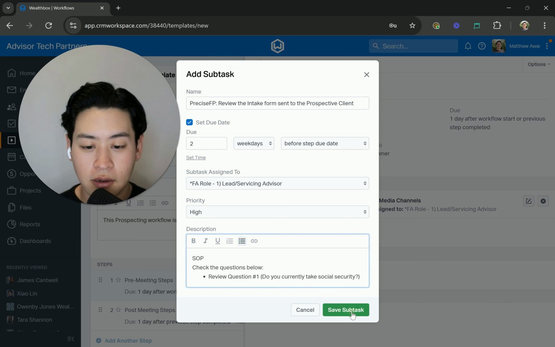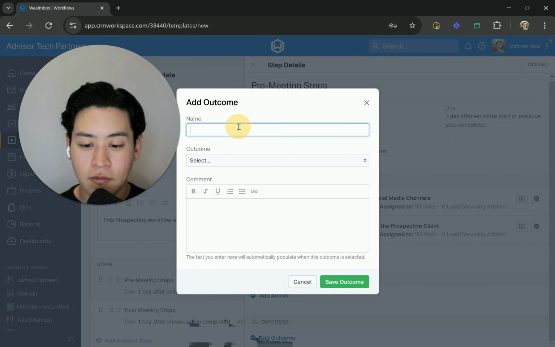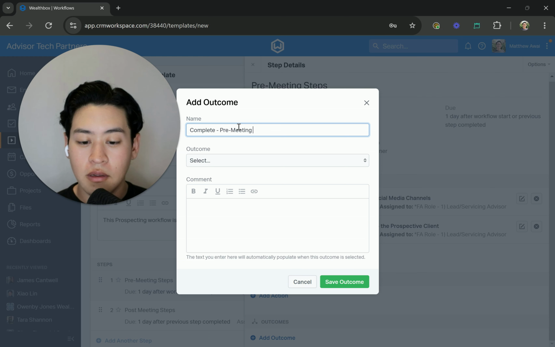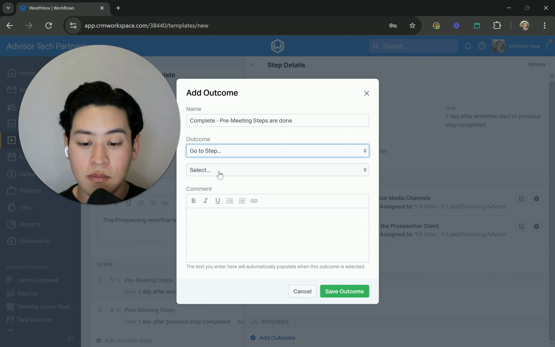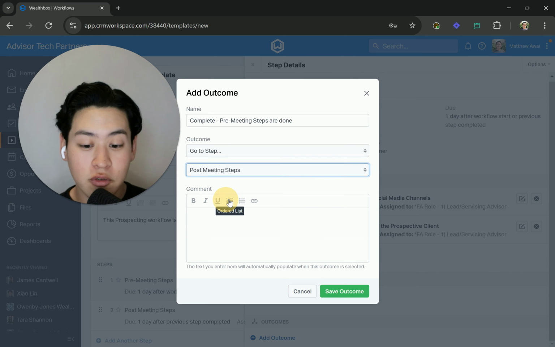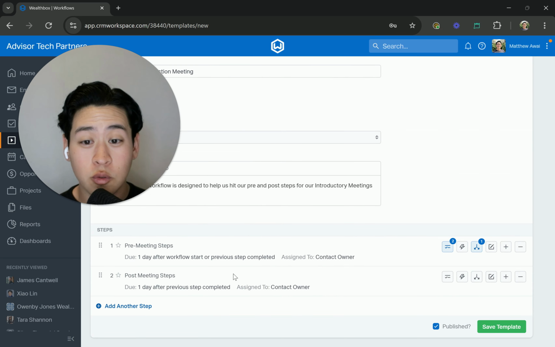So we'll go ahead, click on save, and then finally, I'm going to go ahead and build out an outcome. So our outcome is going to be complete. Pre-meeting steps are done. And I will say that the outcome here is going to be going to our next step, which is the post-meeting steps. So just keeping it brief, keeping it light. And then lastly here, we'll just click out of this. And now we're going to move on to the post-meeting steps. And we'll give you at least one example here on how you could be leveraging the subtasks within your post-meeting steps.